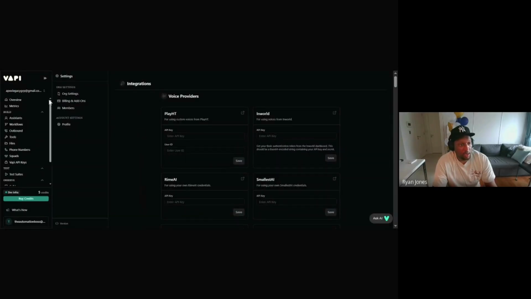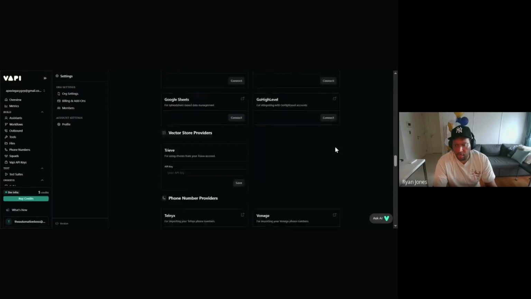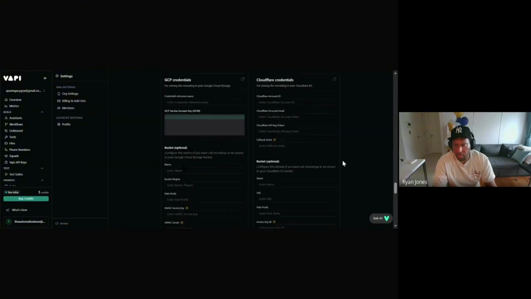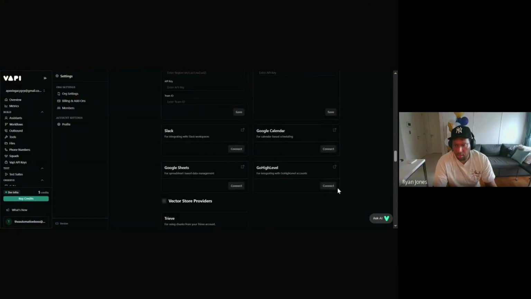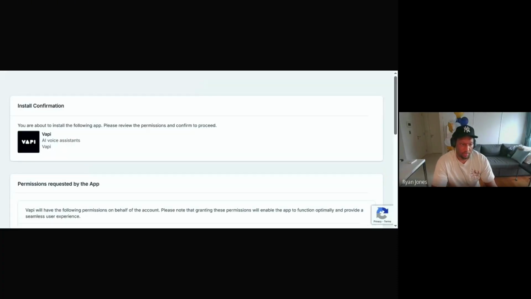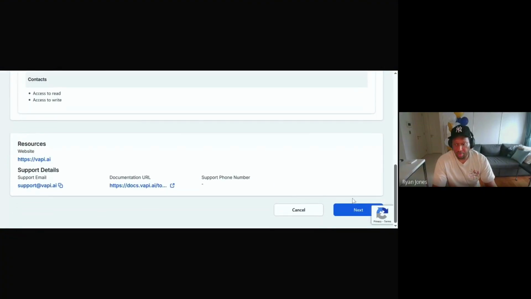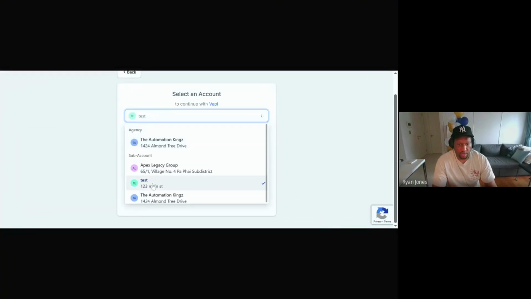All right, so first thing I'm going to do is add the GoHighLevel, connect the GoHighLevel agent. GoHighLevel connection again. See here, it's disconnected. Let's connect it. All right, took us to the install page. Next, I'm doing it in my test account, same one I did prior. All right, so we should be connected.